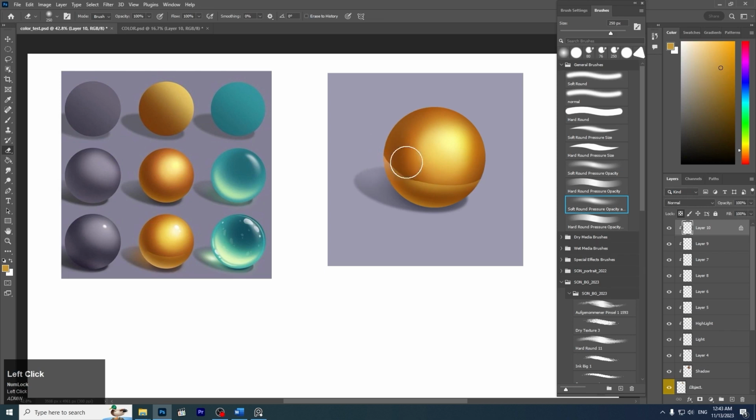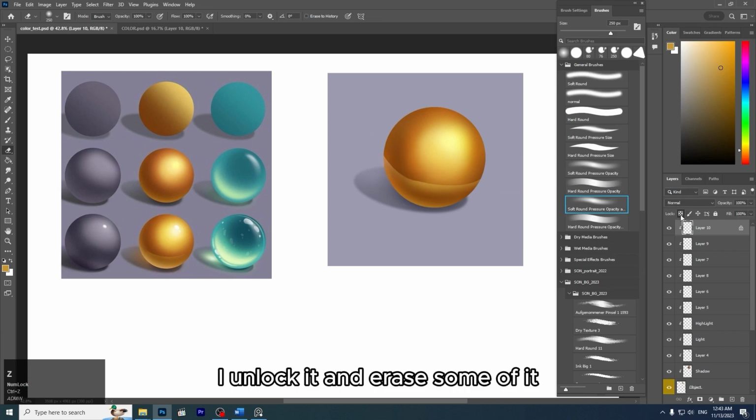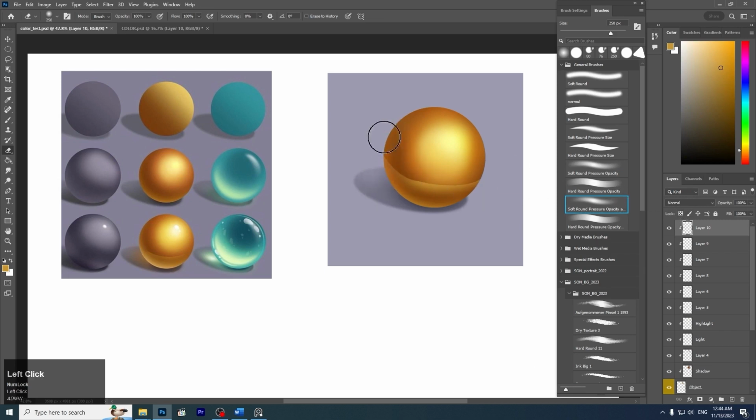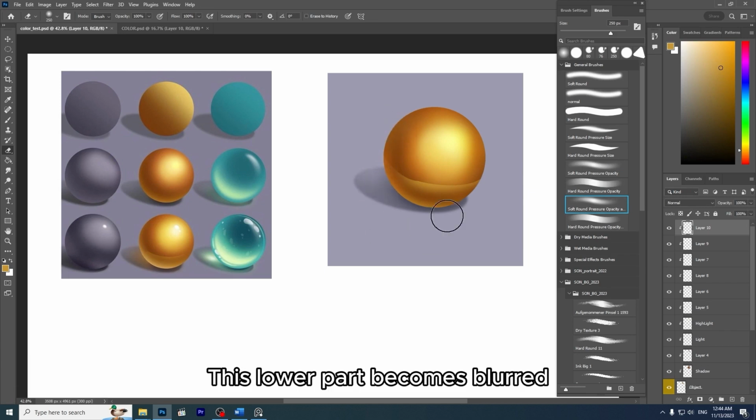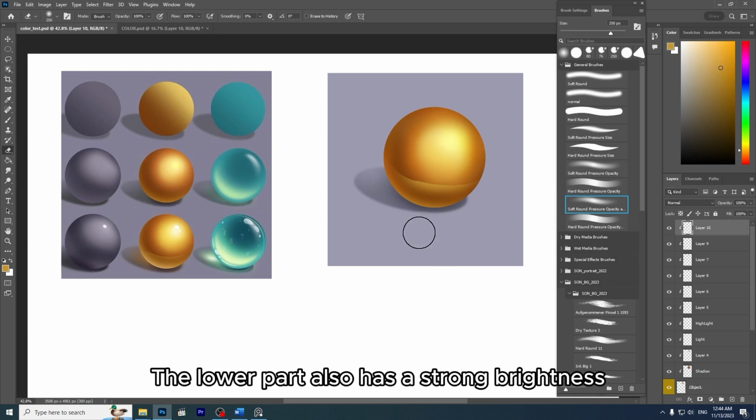This lower part. I unlock it and erase some of it. This lower part becomes blurred. It only appears clearly in this area. The lower part also has a strong brightness.